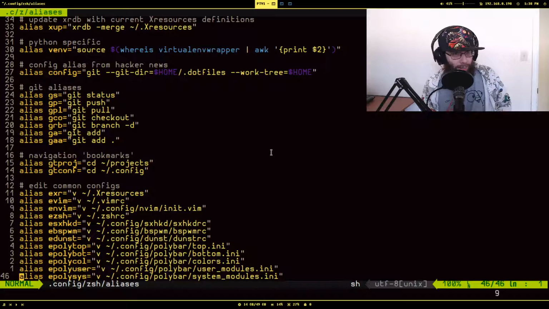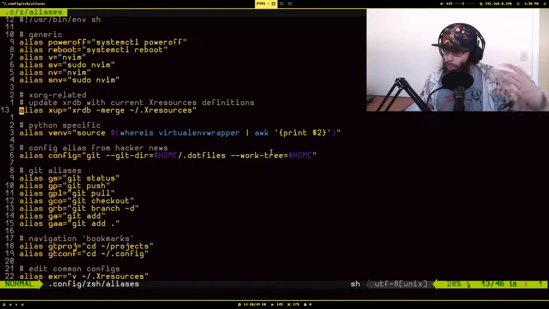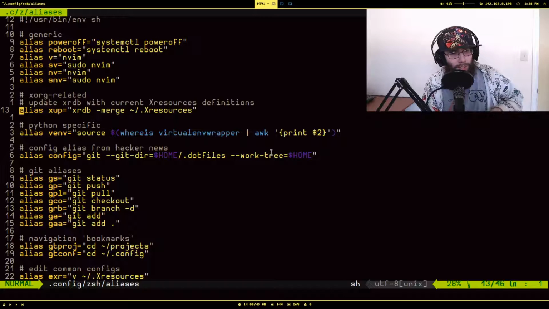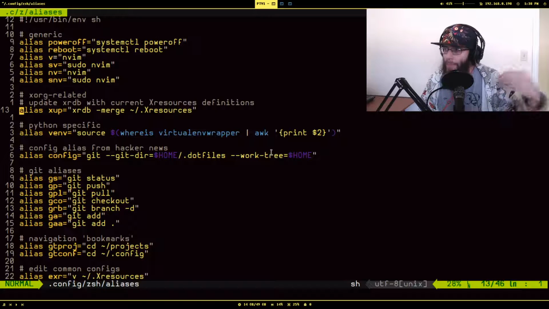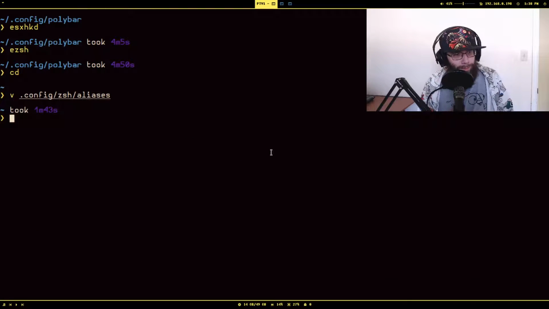I actually have a thing up here, X up, that will take whatever the current version of the X resources file is and merge it in with the XRDB. This is in case I've manually made changes and I want to update the XRDB. That's how I do that. Trying to think what else would be interesting to see, because I already covered window manager, status bar, shell. I guess that's it really.